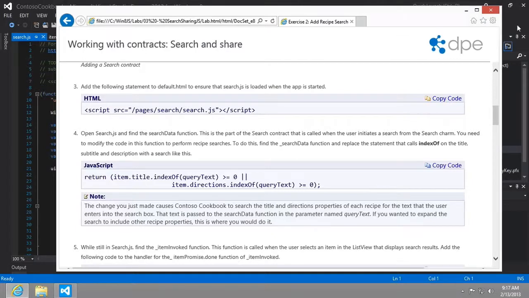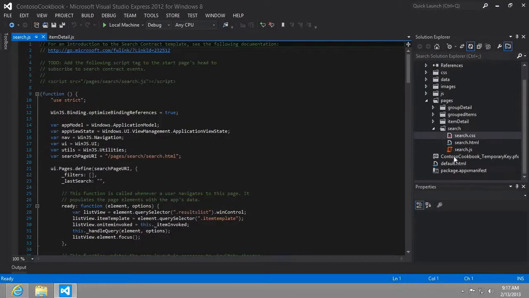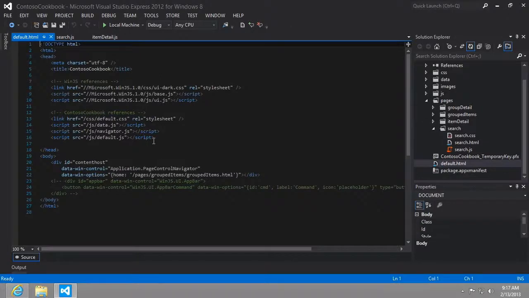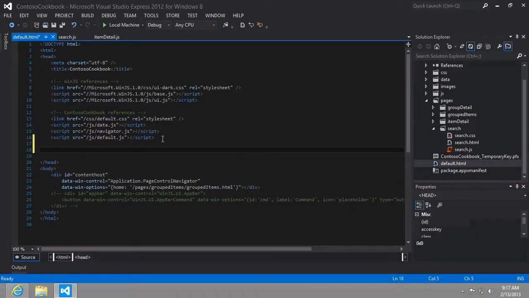So let's copy that and then go to our default.html page, and we're just going to paste it here below all the rest of the link and script references. All right, and hopefully that will work.